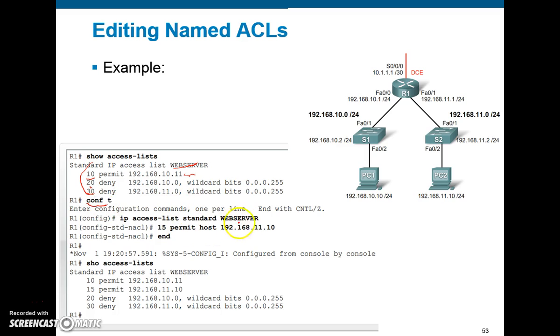You do config T, and then you go into the access control list, IP access list standard web server. Then you put a number here. This number will be a number in between the 2 numbers you want to insert the access control list. So 10, 20, I use the middle number 15. So I insert this command. So when you do a show access list, you notice that there's a new access list command inside this access list web server, and it's inserted between 10 and 20.